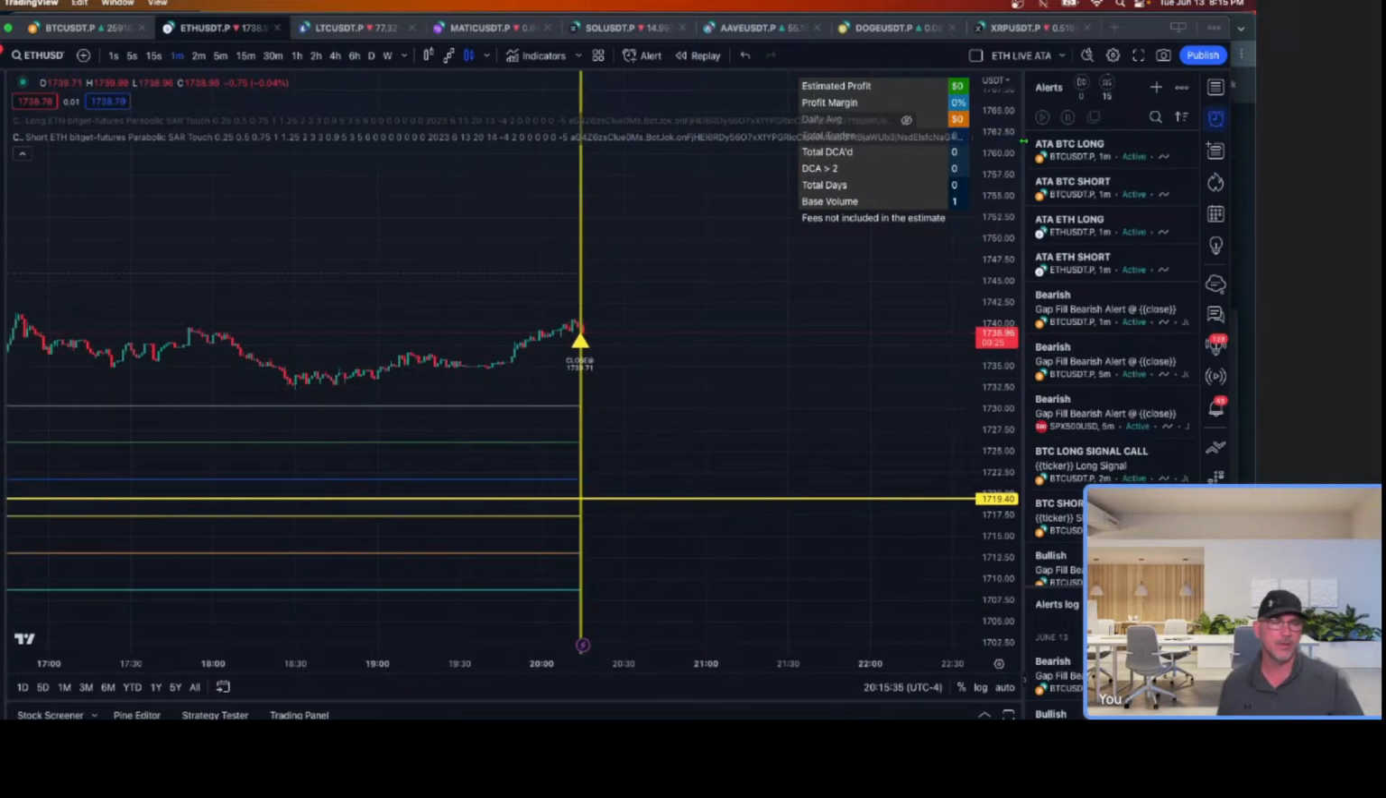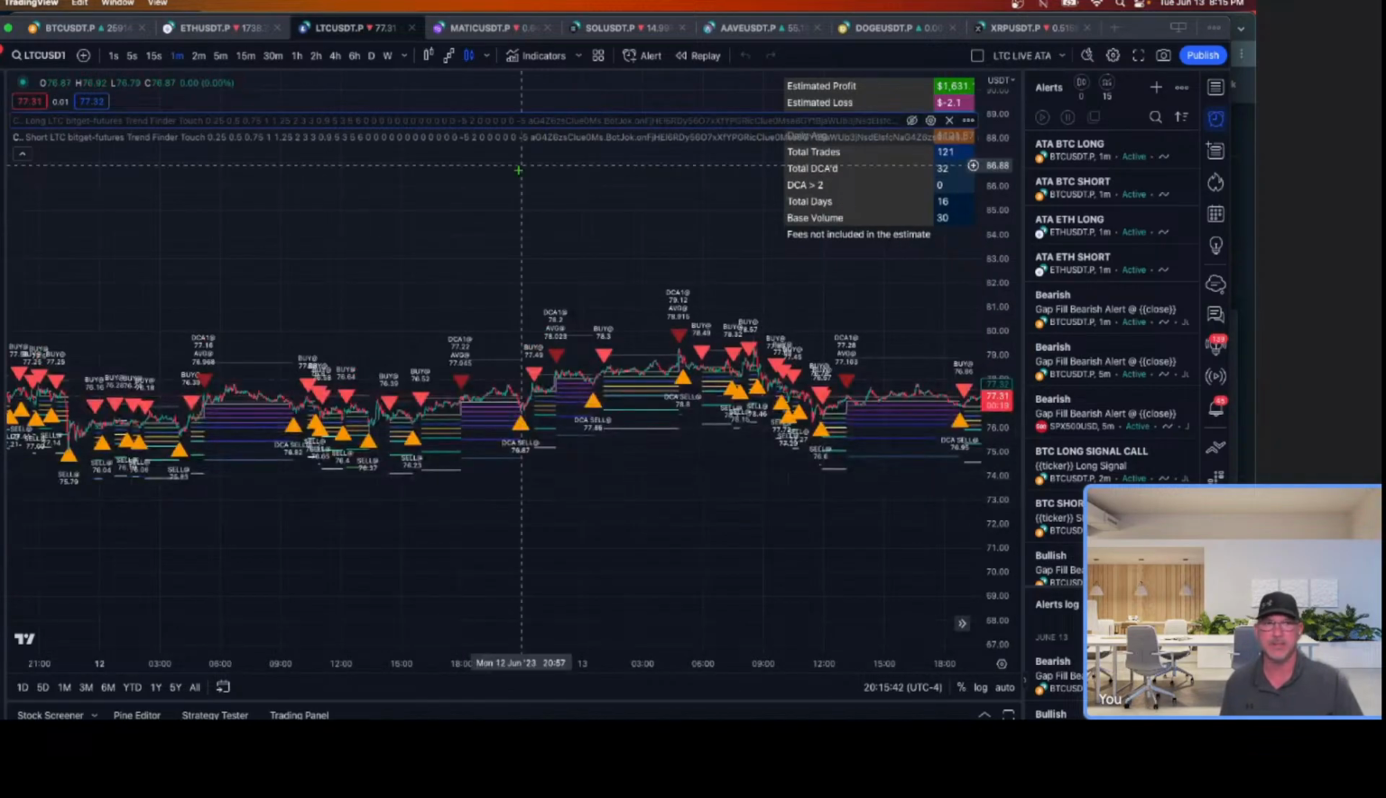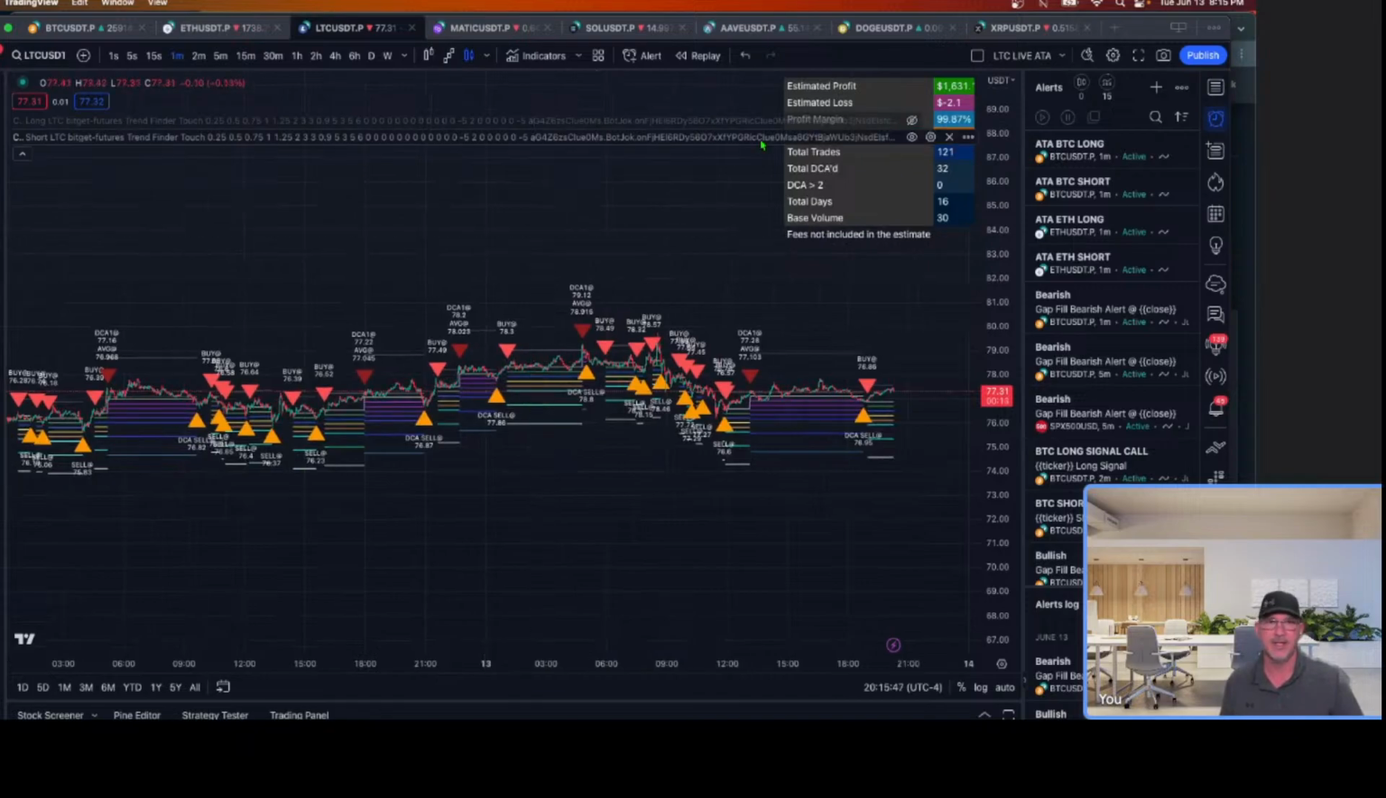So far we have BTC long, BTC short, ETH long, ETH short. So we are solid on those. So let's take a look at LTC. Let's see. LTC is a monster, guys. You all know who's running this.